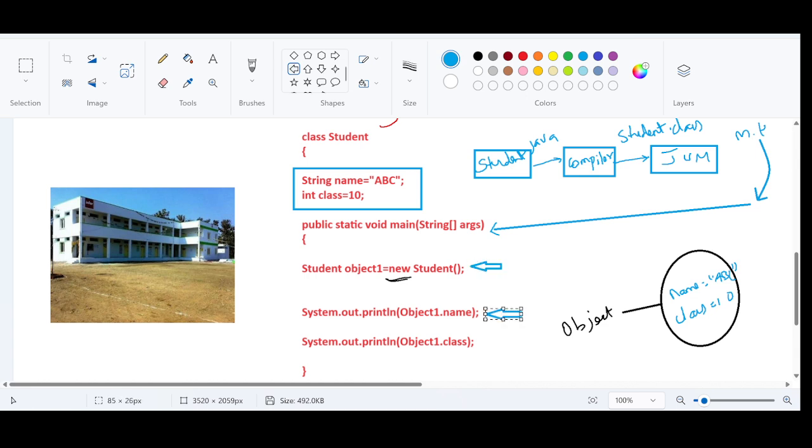This instruction says object1 dot name. Object1 is an identity. I forgot to mention that. Dot means the dot operator, name, get access to the name. Object dot name means it is talking about this, and it will get access to the value. So in this case, the output will be ABC. ABC will be printed. In the next instruction, object1 dot class, the value inside the class is 10 and 10 will be printed.